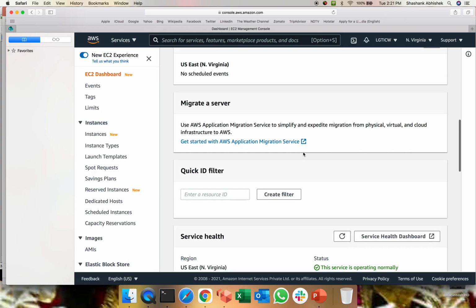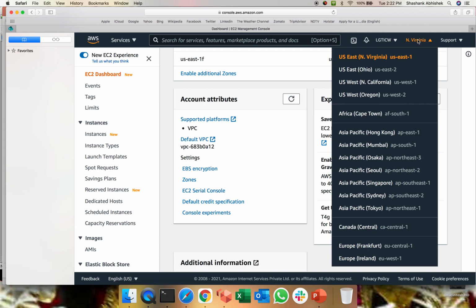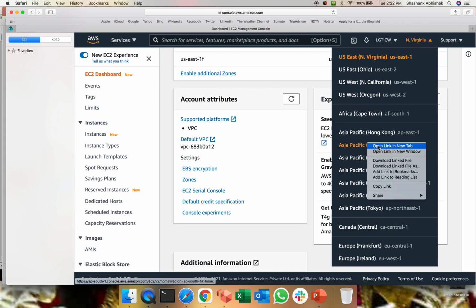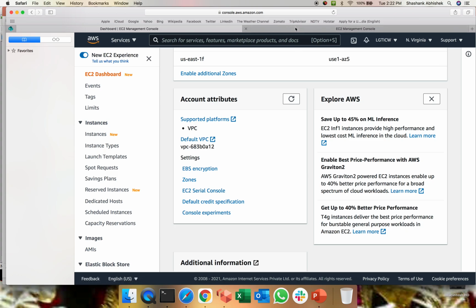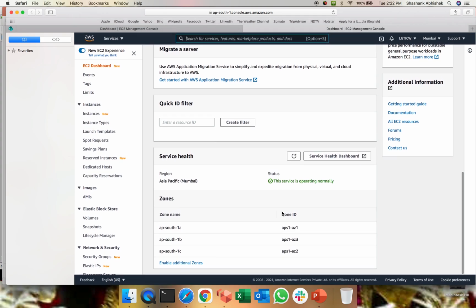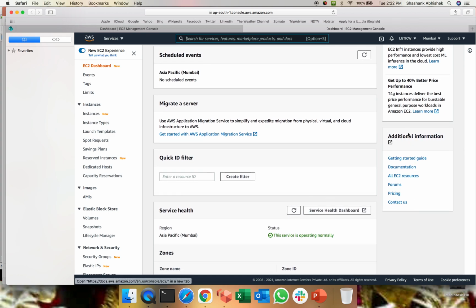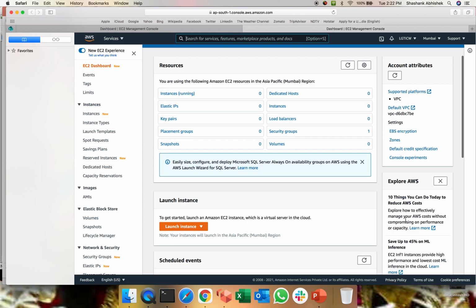And let me show you. If we scroll down a bit, we'll be able to see, as you can see, under account attributes, we have a serial console. Now if I go to another region, let's say, because even I don't remember what all regions are supported with the serial console, let's go to Mumbai, which is in Asia Pac. If we scroll down, we don't have any specific attributes for this, just additional information, documentation and all those things. That's where the account attributes are. As you can see, EBS encryption, zones, default credit specification, console experience. So we don't have a serial console supported for the Mumbai region.